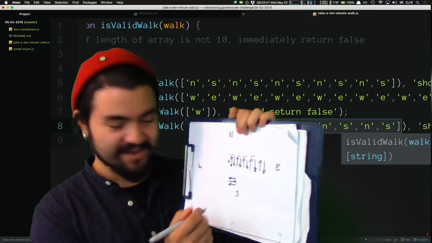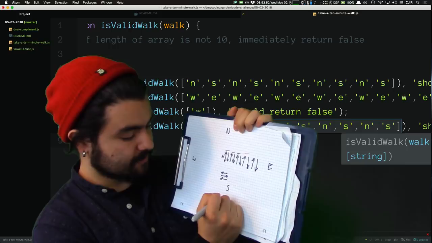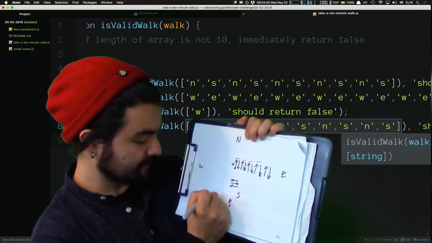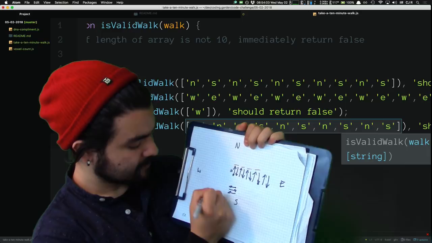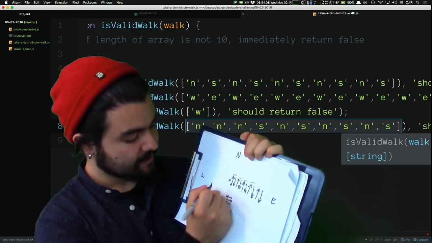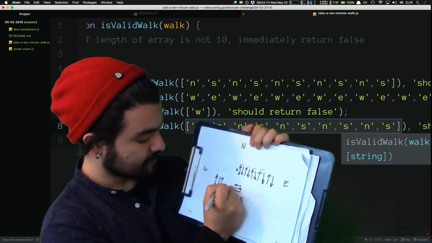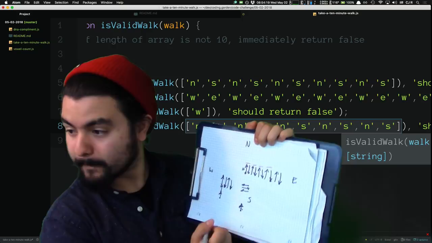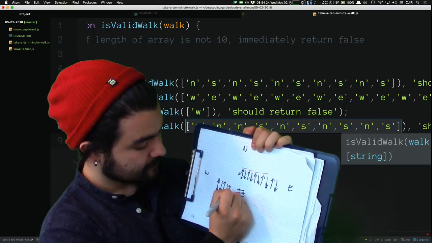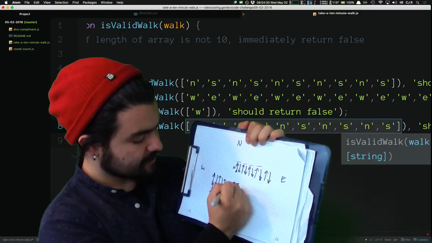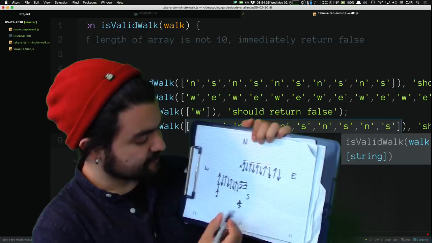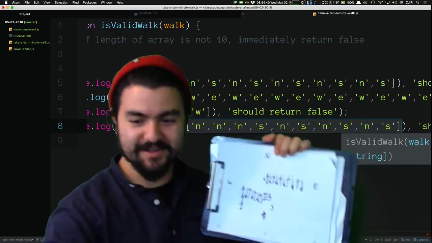Cool. Okay. So we start here. We go north. Well, I need a bigger piece of paper. Okay. Not that. So start here. We go north 1. We go north 2. We go north 3. So that puts us there. We go south 1. We go north 1. We go south 1. We go north 1. We go south 1. We go north 1. We go south 1. And this is false because we... Oh, I'm blocking the code, sorry.